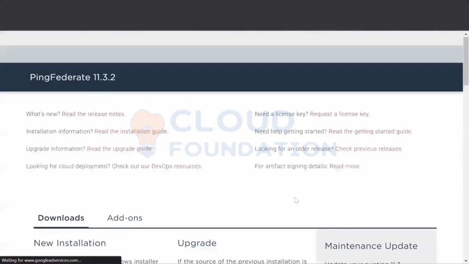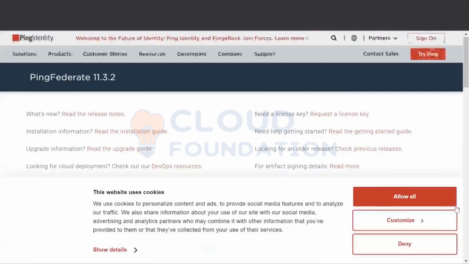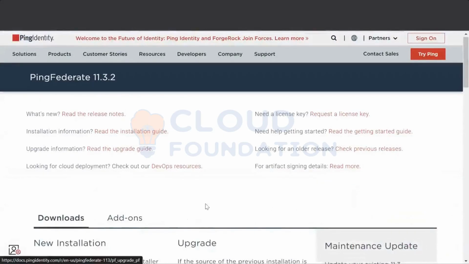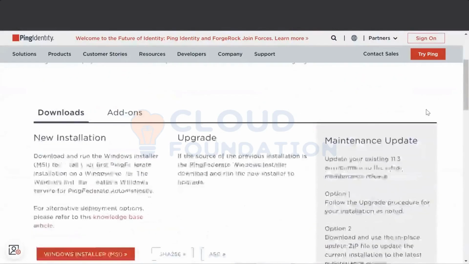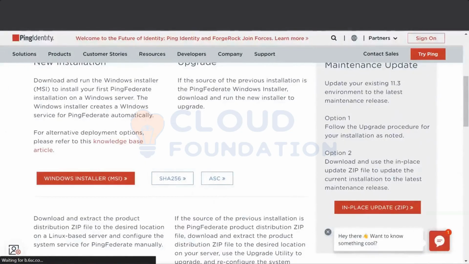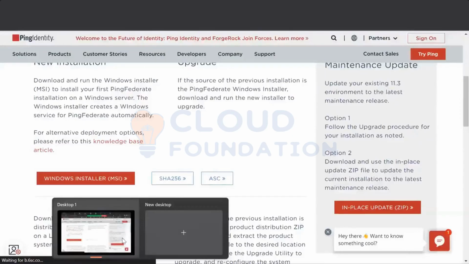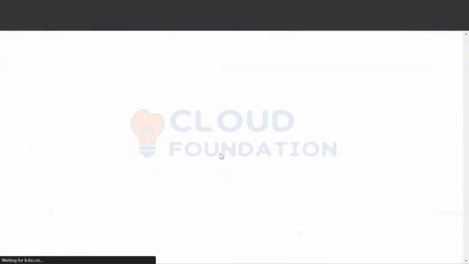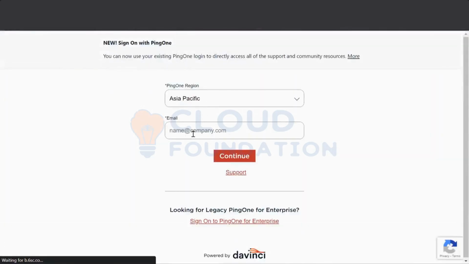But before downloading, we need to create an account in Ping. If you scroll down a bit, no, we don't need to click on sign on. If you scroll down a bit, you can see the Windows installer. Click on the Windows installer. Yes, let it load. It will ask you to type the username and password. Not this one. Click on the support there.